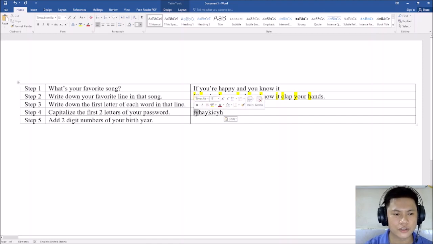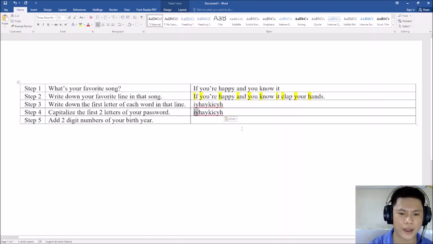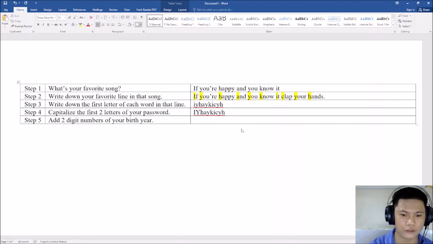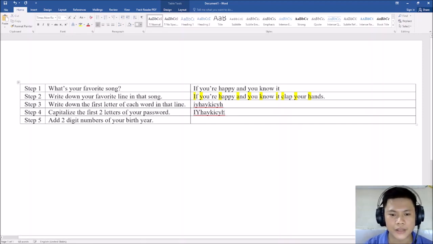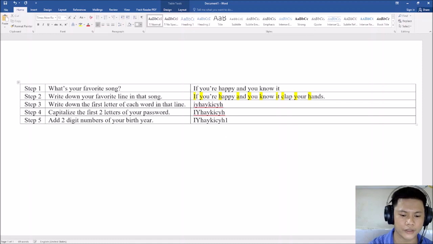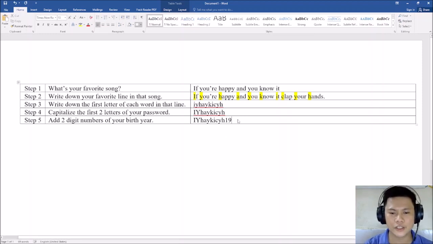Okay, now I'm gonna capitalize the first 2 letters of the password, which are I and Y. Next step, I'm gonna add the first 2 digits of my birth year, which are 1 and 9. Now this is my password. This is my strong password.